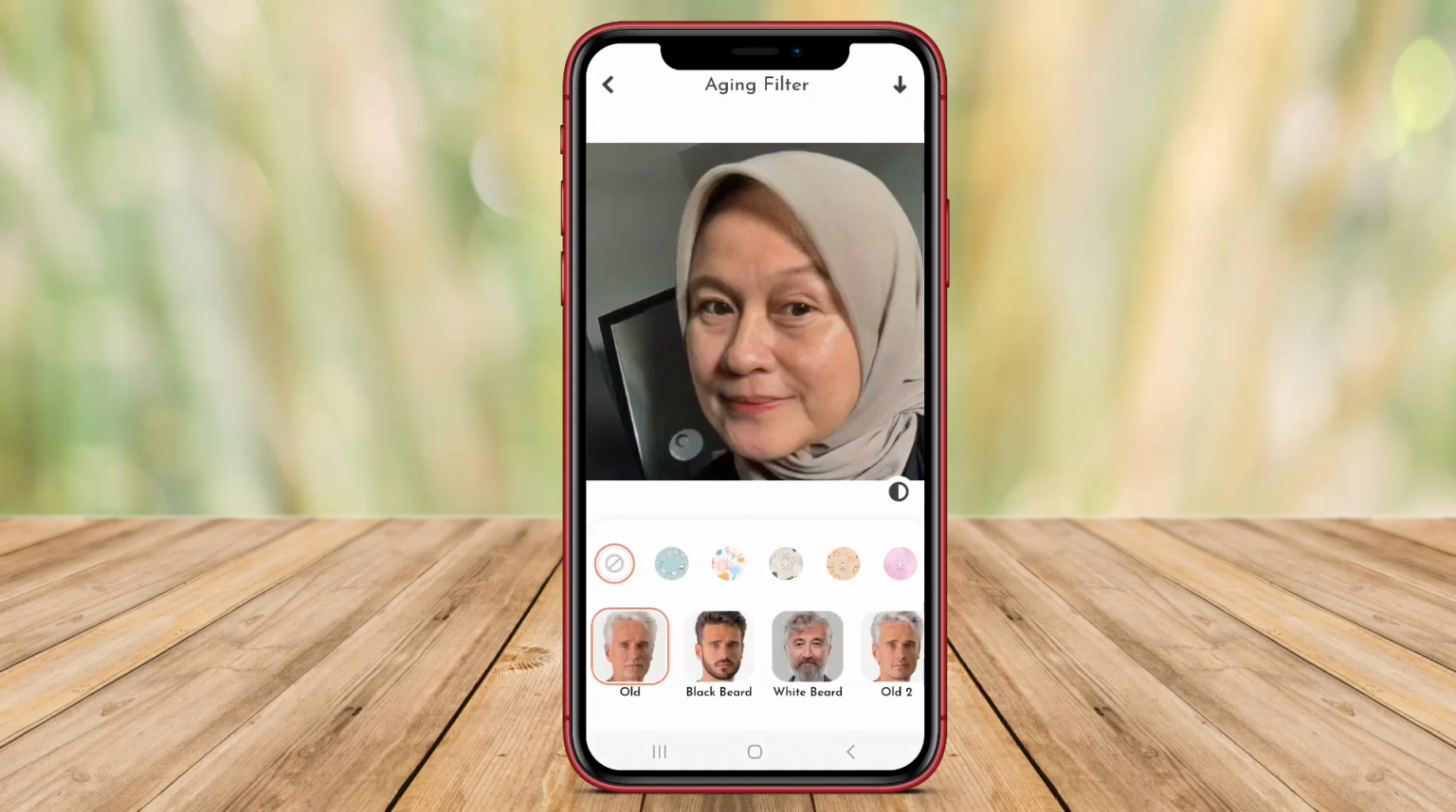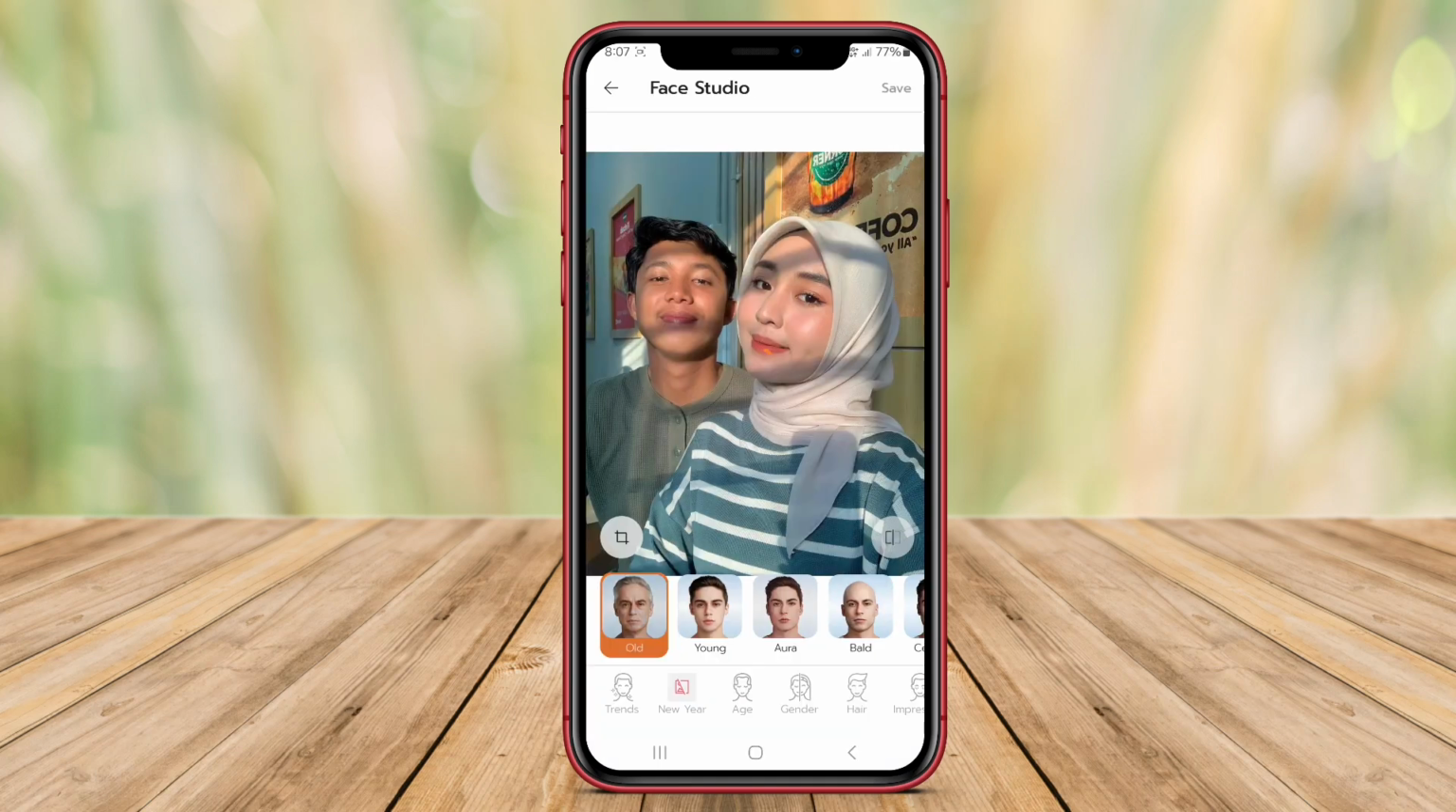In this video, we will explore two popular face change young to old applications for Android, FaceTrix and FaceLab. Let's dive in and see how these apps can transform your photos into realistic age progression images.